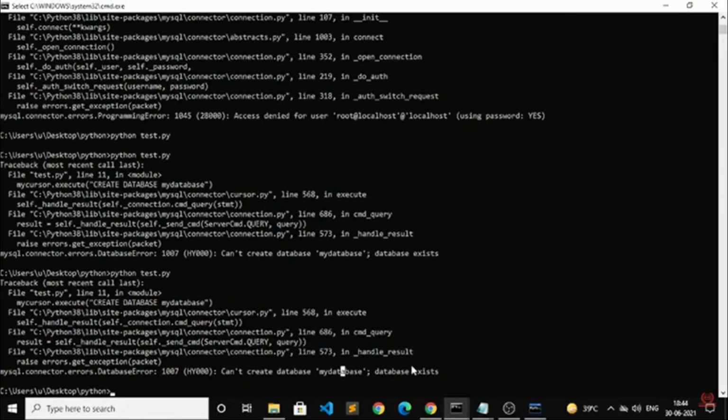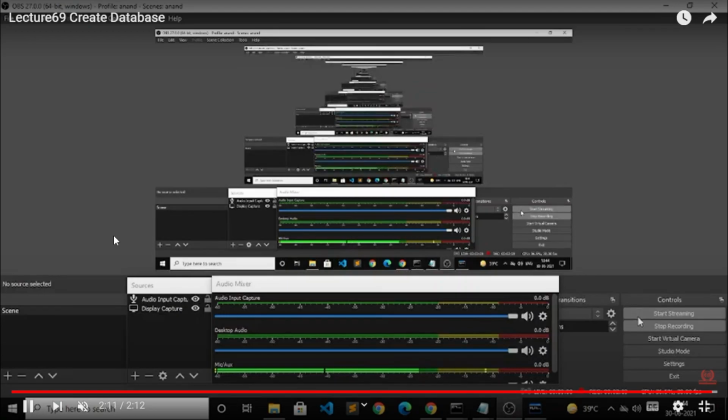So we have to create this file. Once the file is created, then you will be able to run this file. Okay, so once you run this file, then you will be able to create the database.